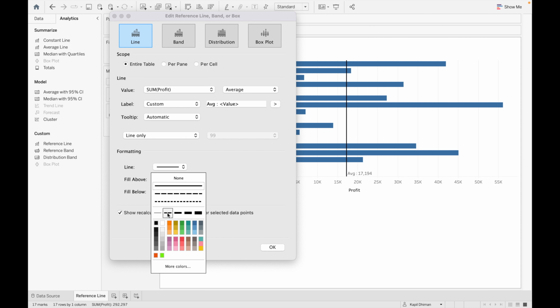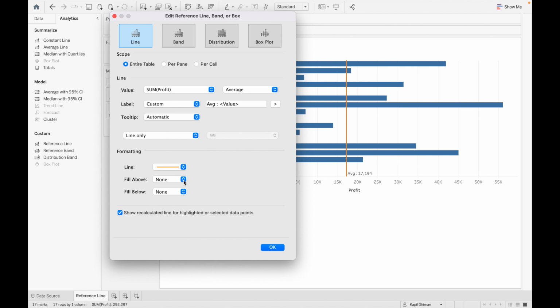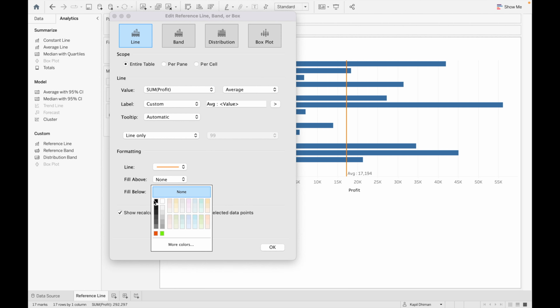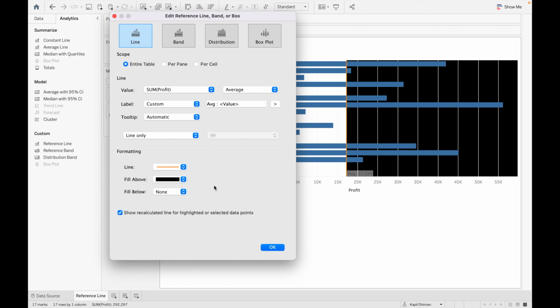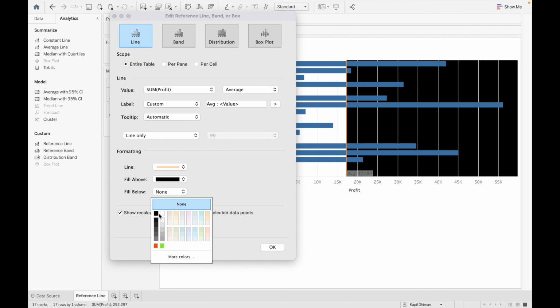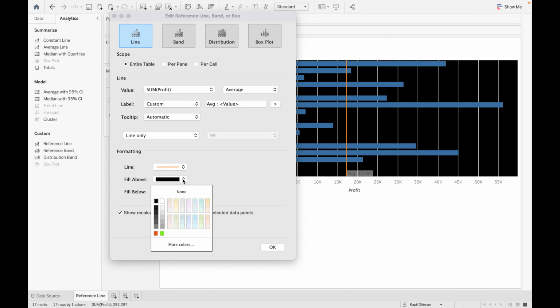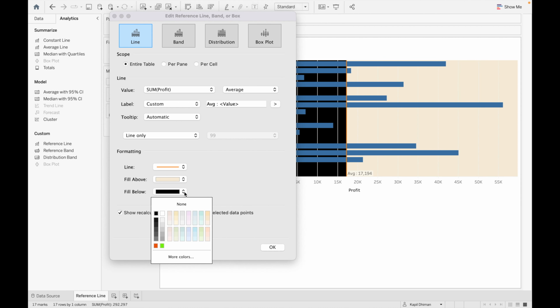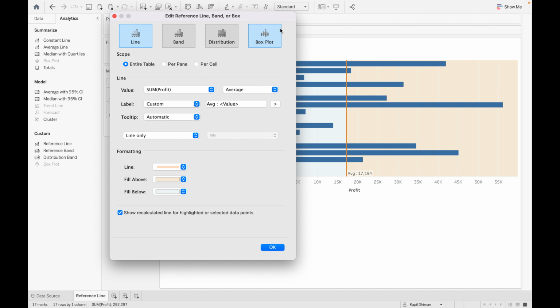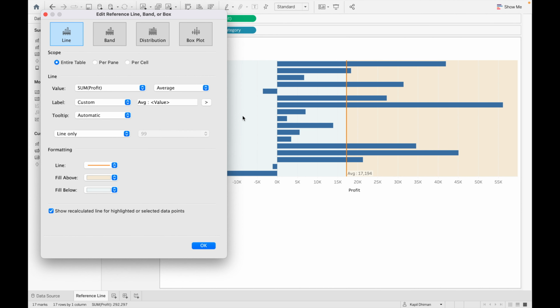Let me decrease the size and add this one. Okay, this is fill above, this is fill below. If we want to add a different color, you can go for this as well. Let me go for this. So you can see this type of formatting you can use for your reference line.